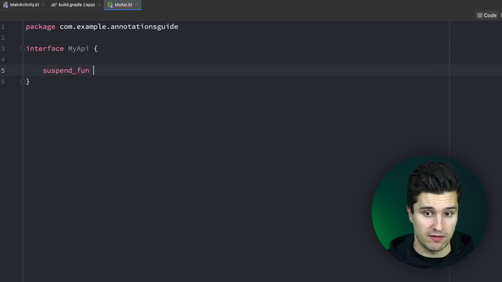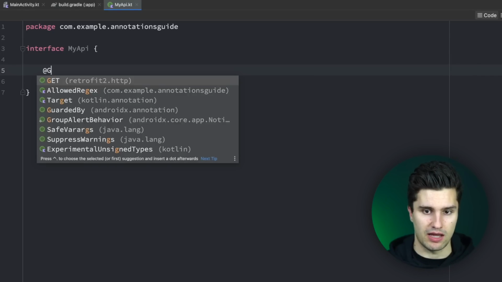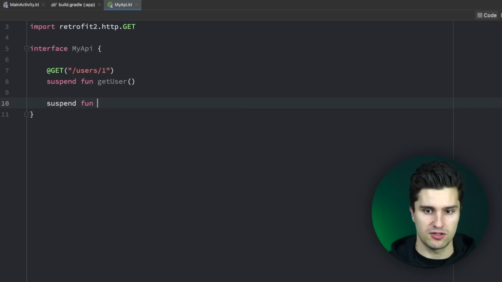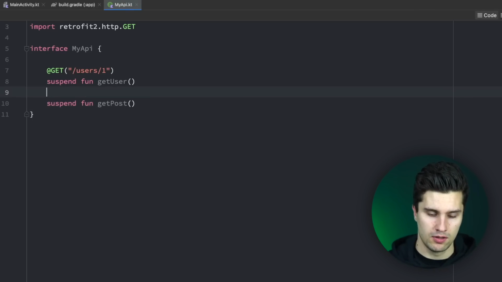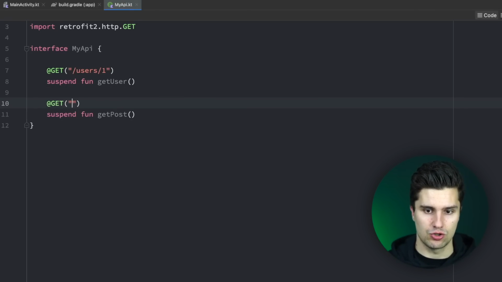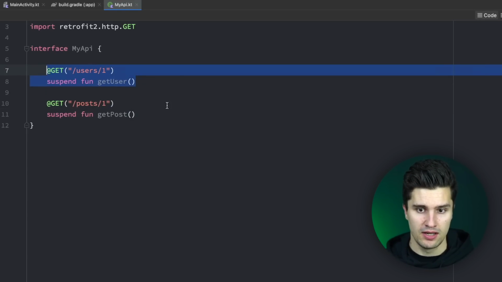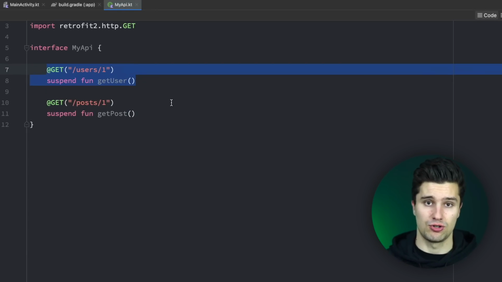First of all, I want to have a suspend function to get a user. And here we simply have a get request to /users, and we refer to the first user. Then we want to have another suspend function to get a post. Here we have a get request to /post/1.